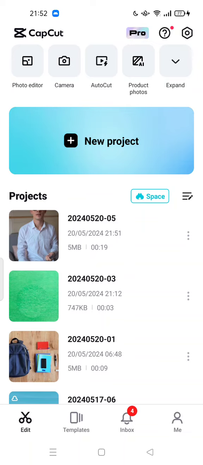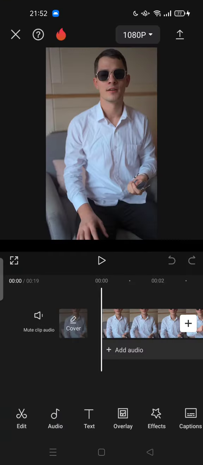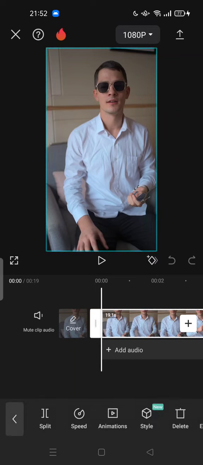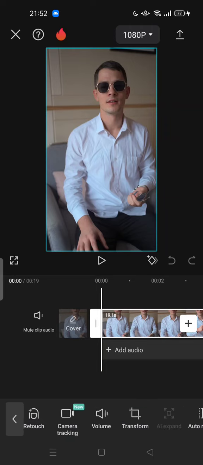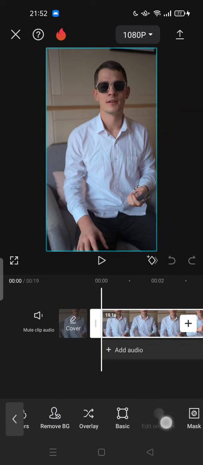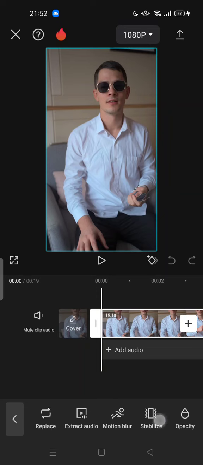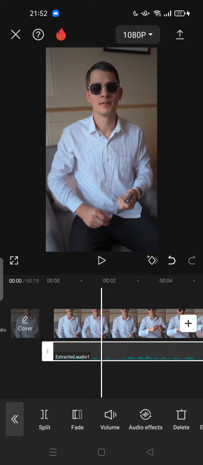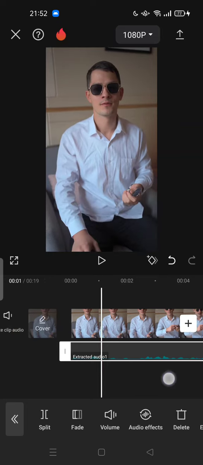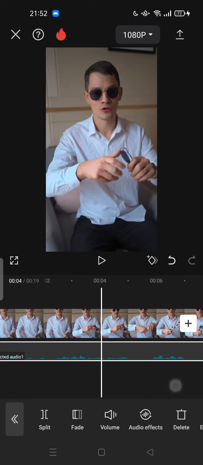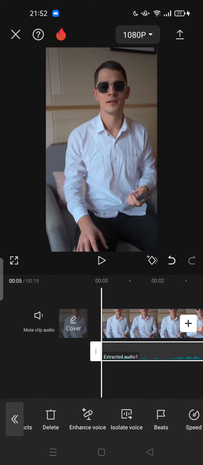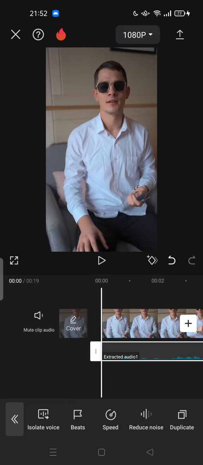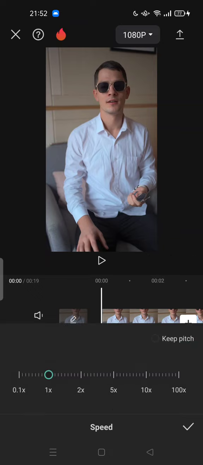Let's try. Tap on the project that contains audio I took from the library. So you can tap on your video here and swipe and try to search for the audio, this one, the extracted audio. See, at this second, at the bottom there is a layer that is the extracted audio one. So after that you can try to search for the speed, this one.